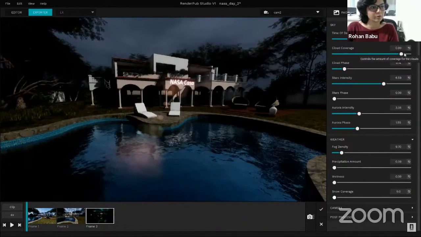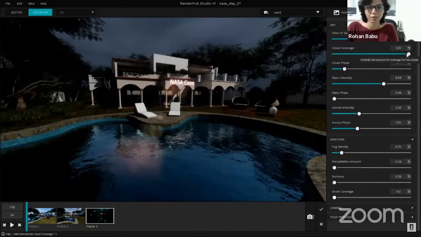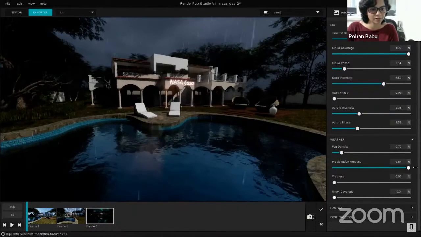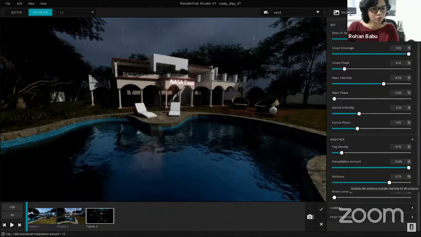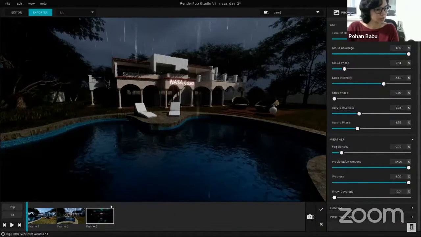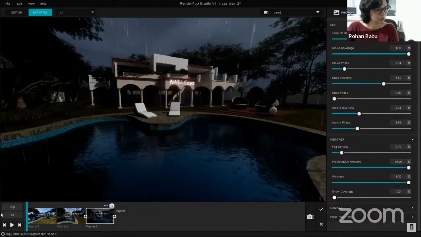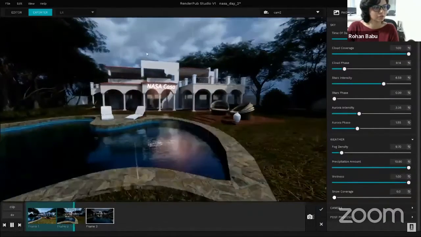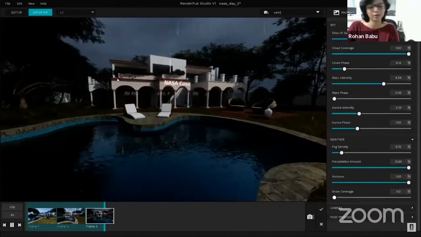Oh, cloud cover. Because of the cloud coverage, we've lost some sun, right? And precipitation amount, I'm going to keep it at maximum. And wetness also at maximum. And hit capture. Okay, I'm just going to leave that. So see, slowly the clouds are increasing, it's getting darker, and it's raining.